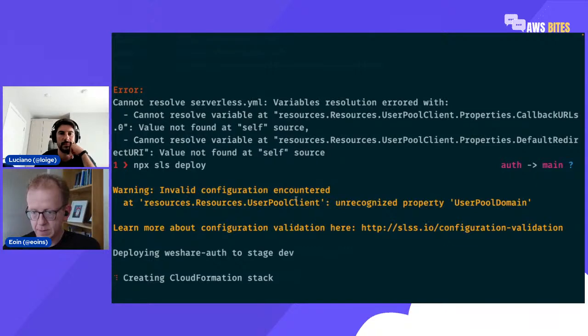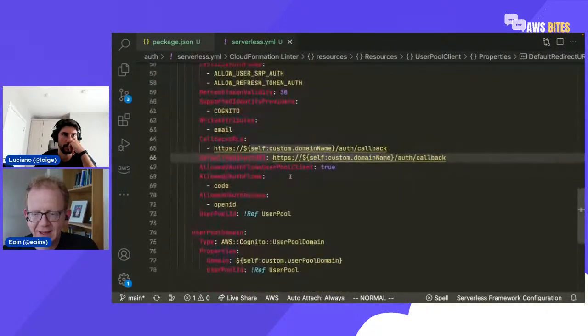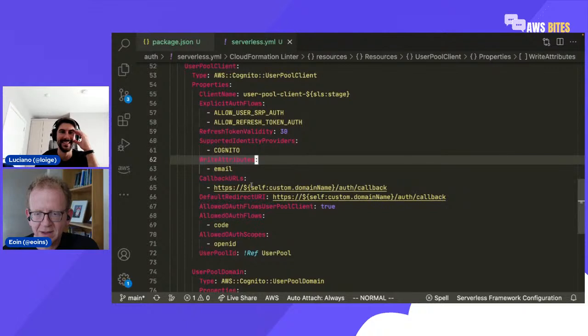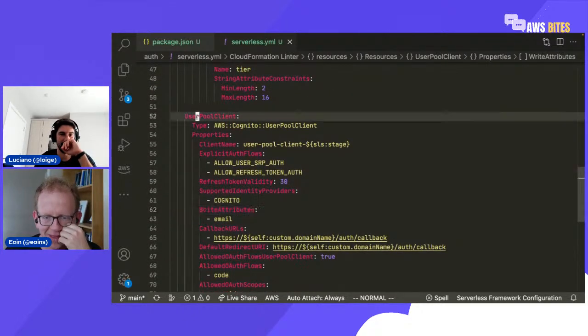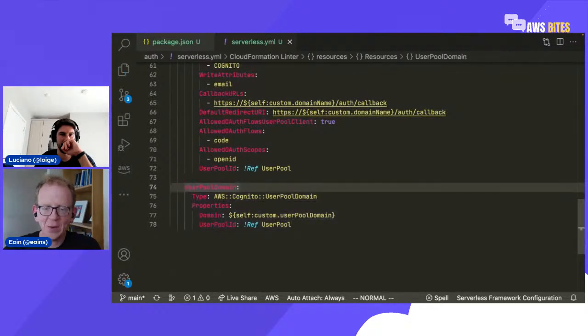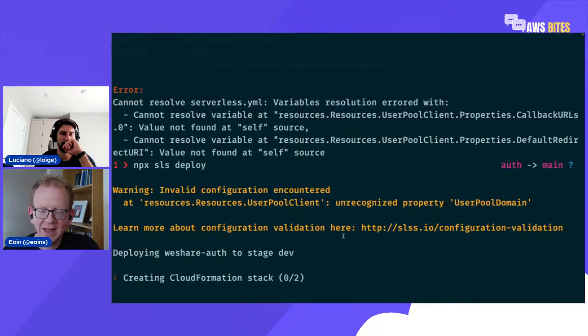That should be okay now. Okay. In user pool client, unrecognized property user pool domain. Let's investigate this warning. Sounds important. This is an indentation thing. Okay, so I think we can tab back in to solve that particular one. I think this is going to fail the YAML deployment of our stack anyway.